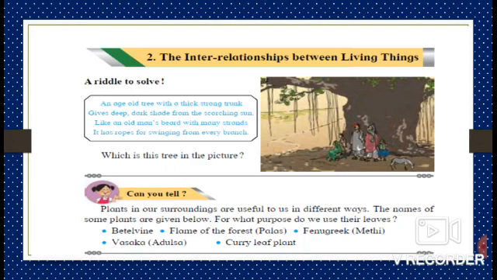Can you tell? Plants in our surroundings are useful to us in different ways. The names of some plants are given below. For what purpose do we use their leaves? Betelvine, flame of the forest palas, fenugreek methi, vasaka adulsa, curry leaf plant.